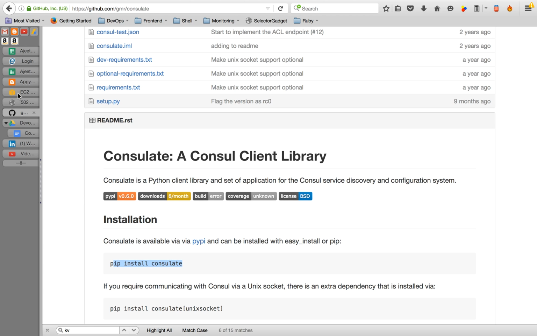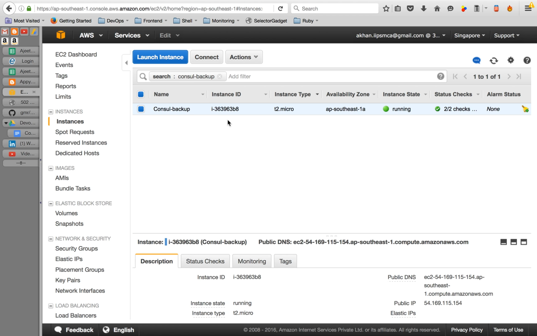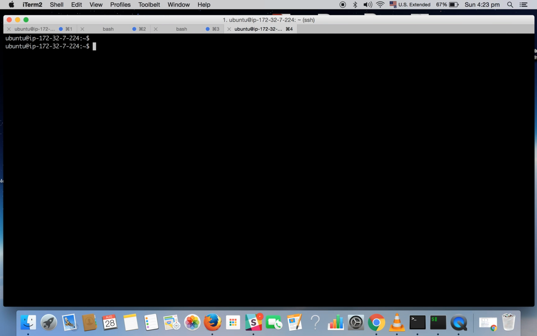Here we will have certain key values on Consul, and we will try to take a backup of it, and then after deleting it we will try to restore it back. So let's see how it goes. This is my instance. I have already SSH'd into it, and let's start the Consul.